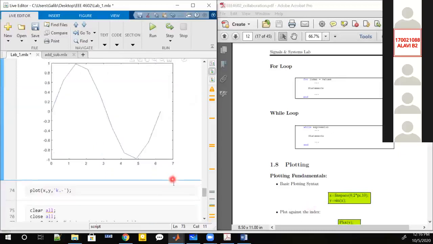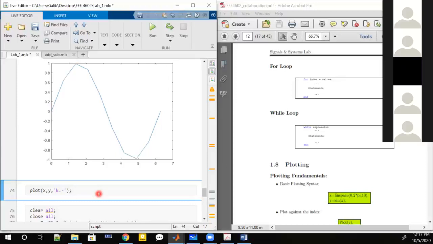Okay, and then guys, about this command, line 74, if you execute this one, what will happen? Sir, the interval will be k, I think. Is there anyone who wants to give the answer? It will change the line color. So it will be a black and dotted line. And K is for black.